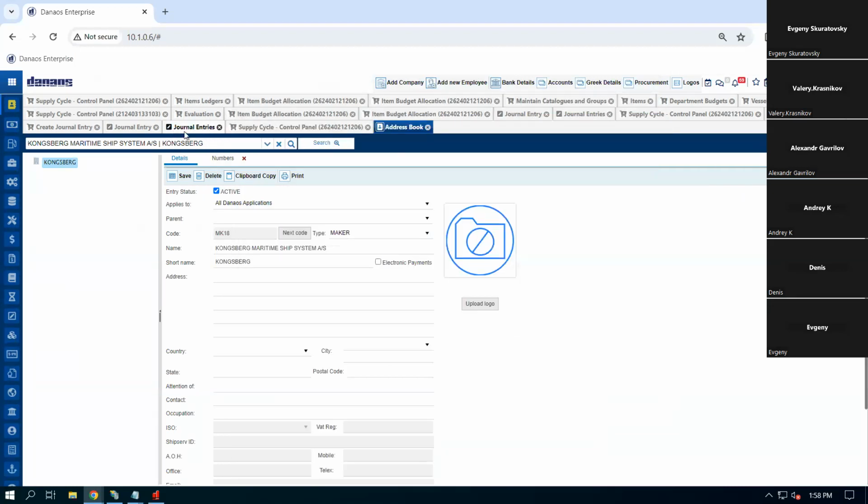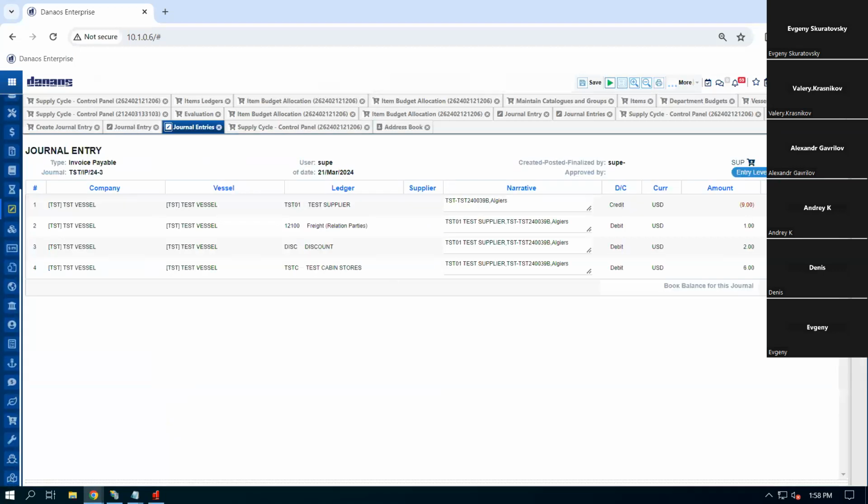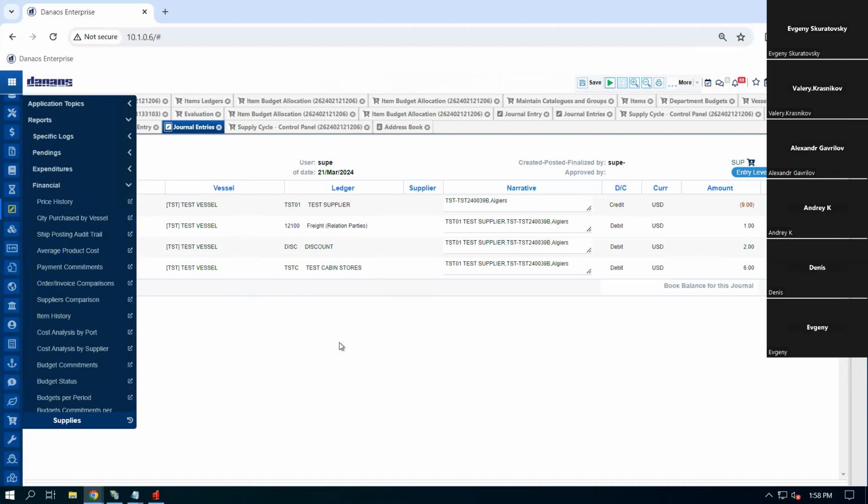After that, the accounting entry, as we saw, will flow to the accounting module, and the whole process from the requisition up to invoicing will be stored here. Is there any question for this?